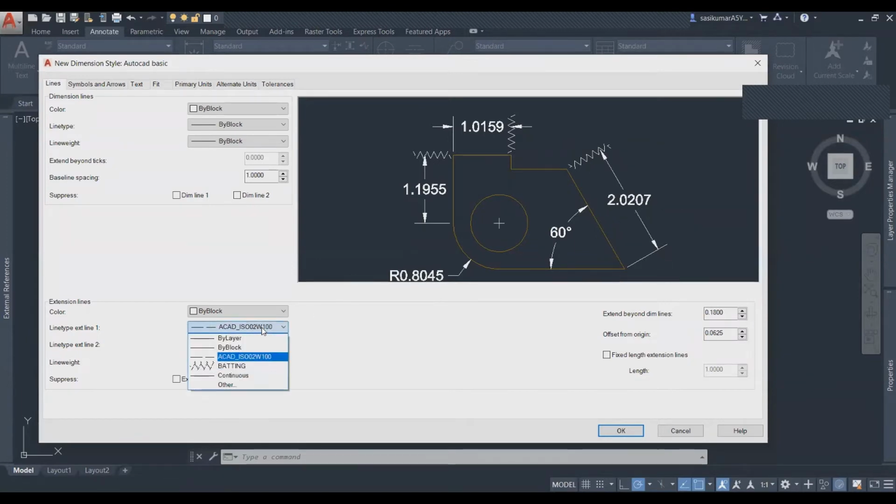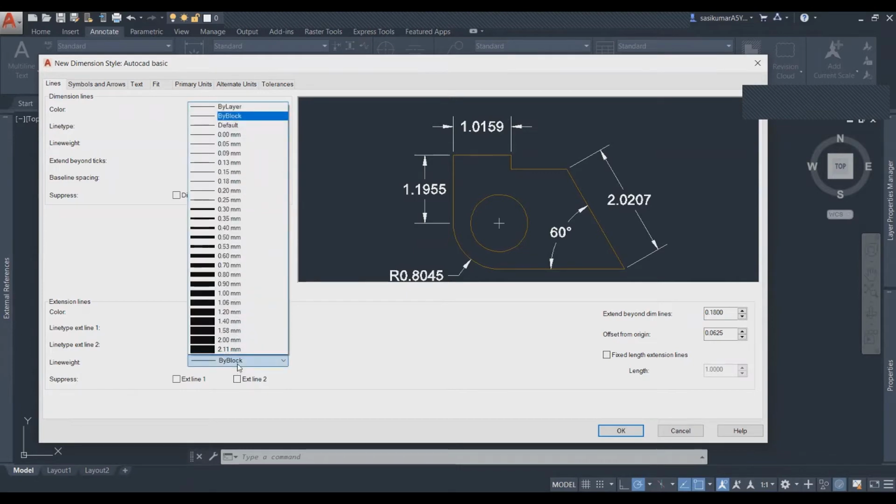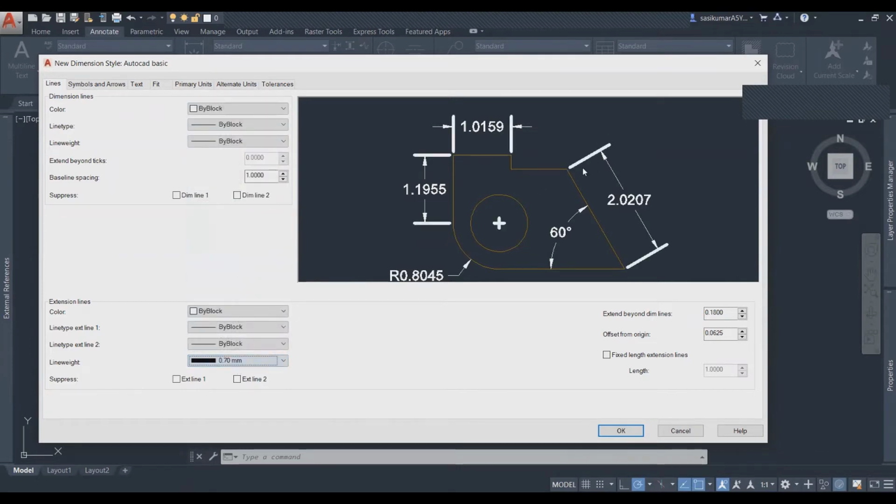But my suggestion and standard is by block. Okay, you have to use by block. And line weight, the same way your extension line, you can also change the line weight, thicker or thinner, whatever you want. But by standard it is by layer. That is good.